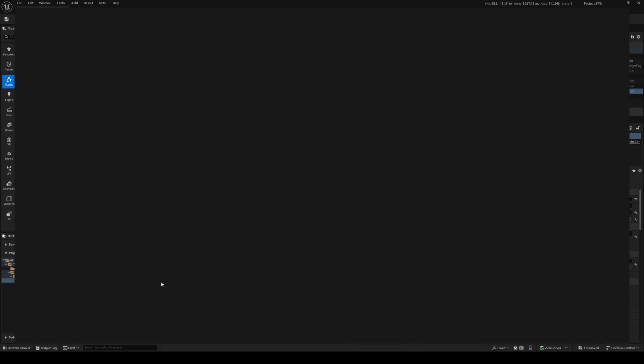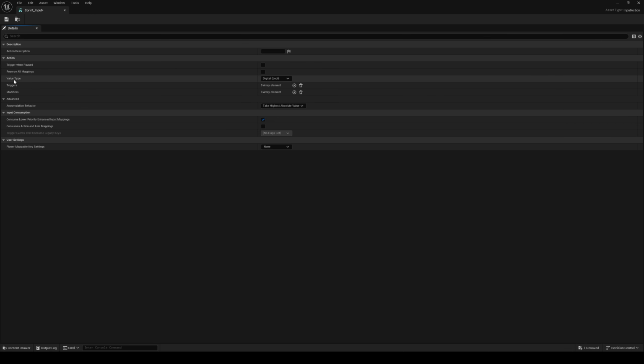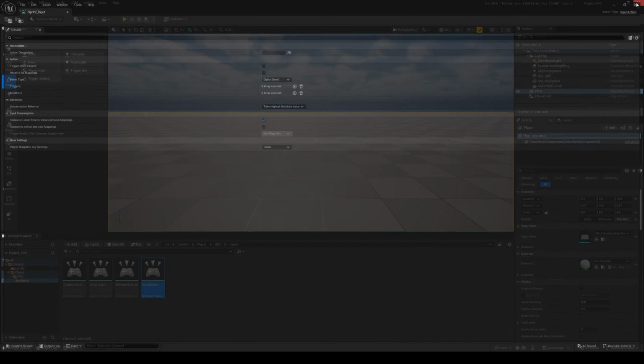Double click on it. We just need to keep the value type as boolean because we are asking a simple question. Are we sprinting or not sprinting? Keep it as bool, then save and close.